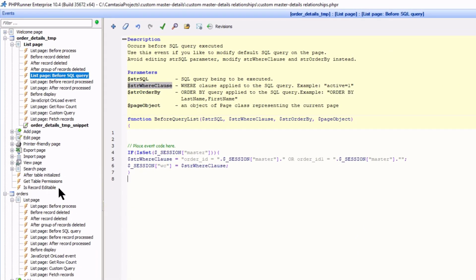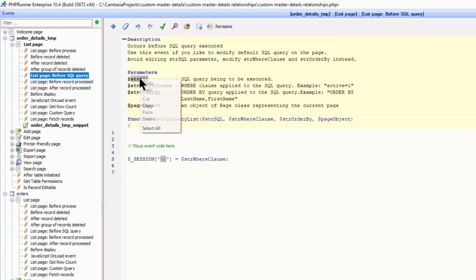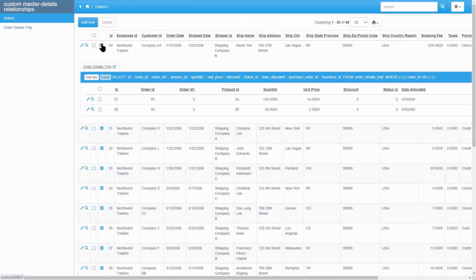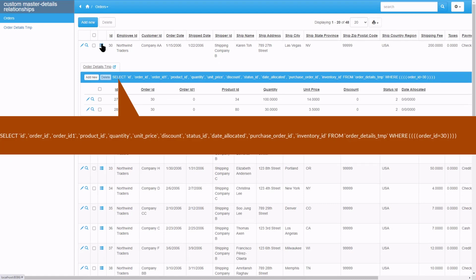I know that not all detail records are going to show, so I head over to the list page before the SQL query of the details table and set session WC again, so I can see what the query looks like. Yet this time, I want to see the entire query and not only the where clause. Okay, on the order list page, the detail links are back. I click on any as all I am interested in right now is the query string.